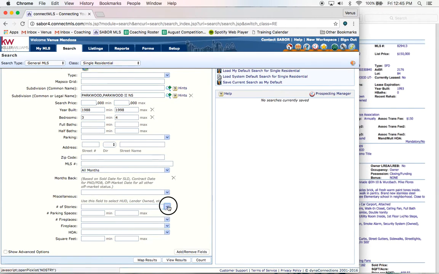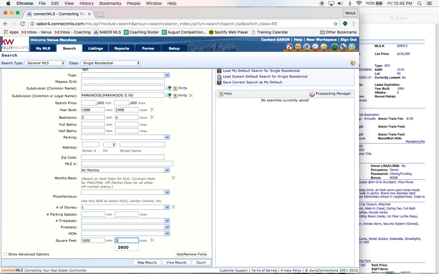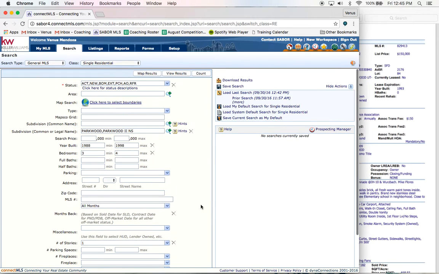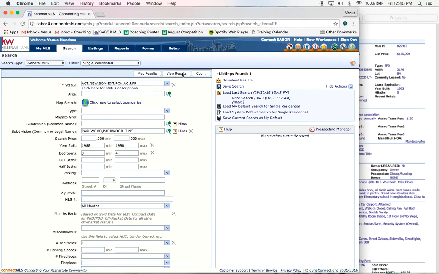And I also want to know single stories. So this is all the same filters that we put in earlier. We did 1600 and 2600. Again, we can click count, and it'll give us the homes that match that criteria that are currently on the market. That's the only thing that I did differently here.